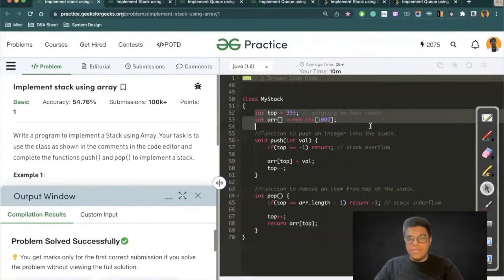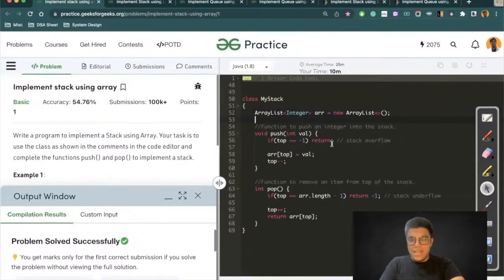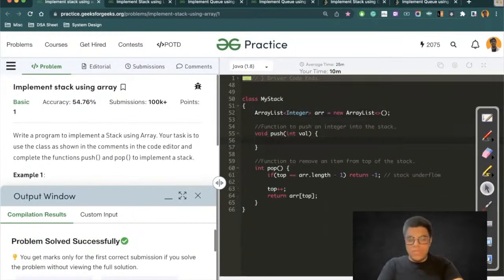Instead of having an array, in the same question, let us have an array list of integers. arr is equal to new ArrayList. Let us create an empty array list of zero size initially. In the push operation, there is no need to have an overflow condition. Overflow is not required now. We can simply do array list dot add value. It will insert in the last of the array list.